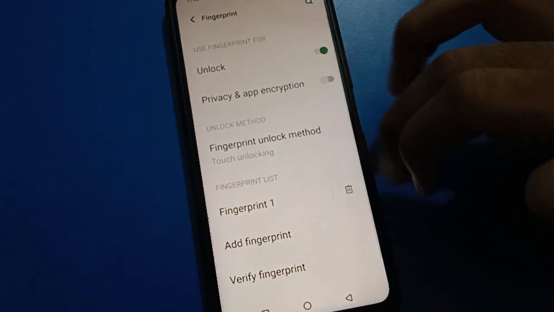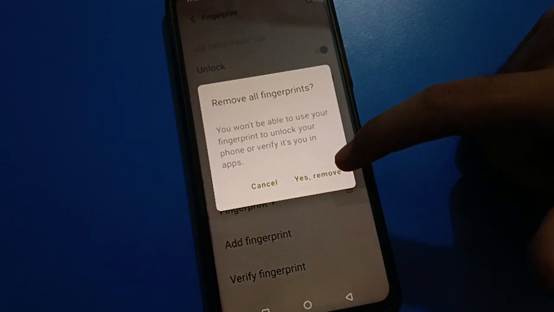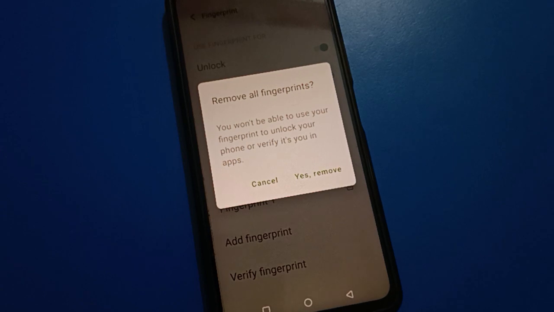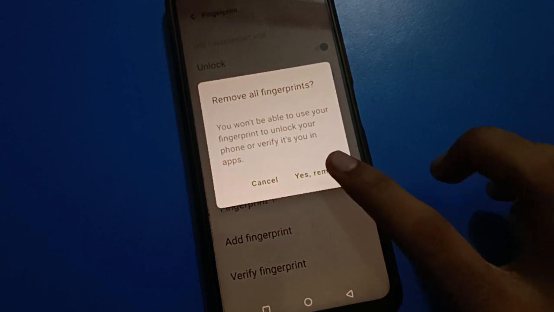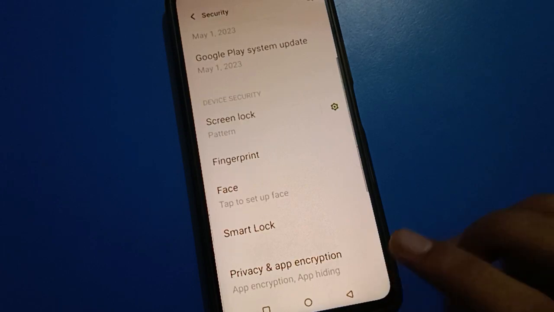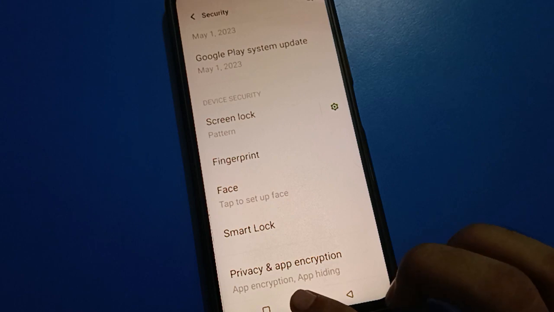So friends, if you want to remove it, click the right icon on the right side, the remove option. Yes, remove. If you don't want to use the fingerprint lock setting, click the remove option. The fingerprint lock will be removed and you can unlock your iqoo mobile without the fingerprint lock. If you want to use it again, you will have to add a fingerprint, then you can use it.